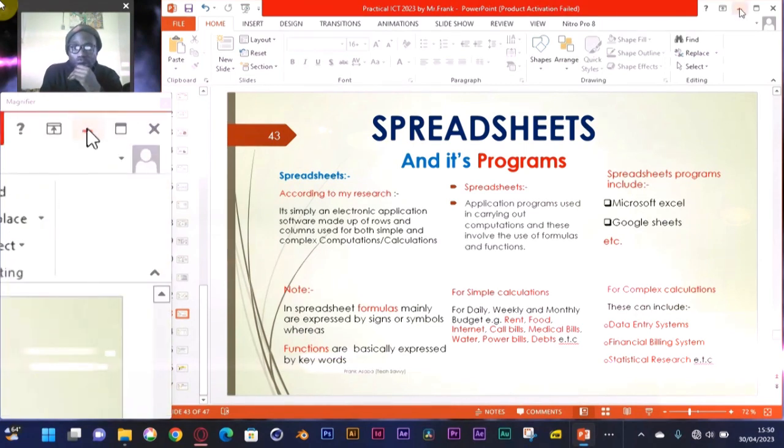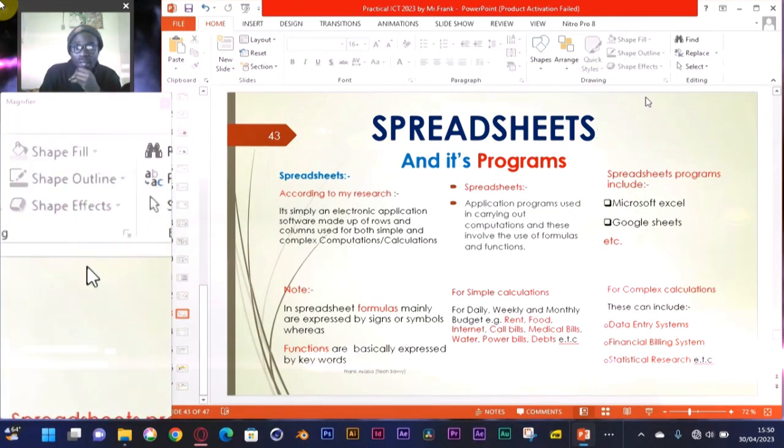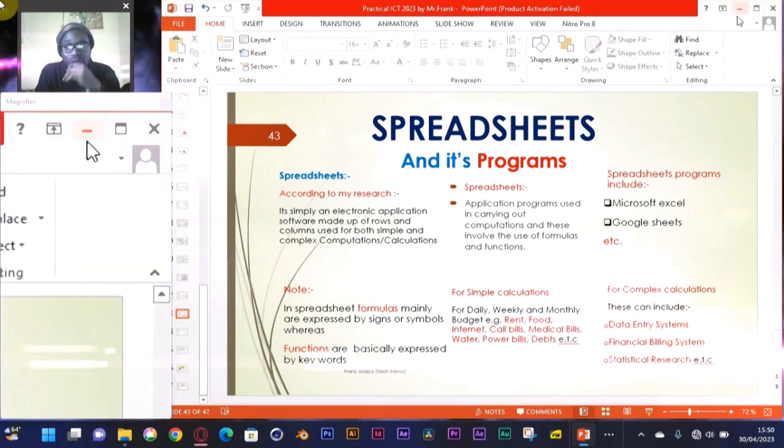Alright, so that is theory for you. That was just a brief intro on spreadsheets. So let's get down to the dirty work, meaning the practical side of things.